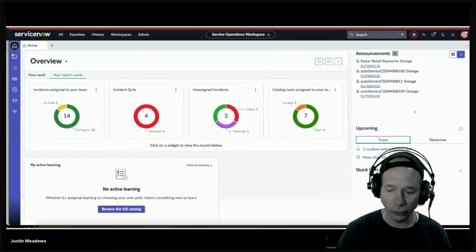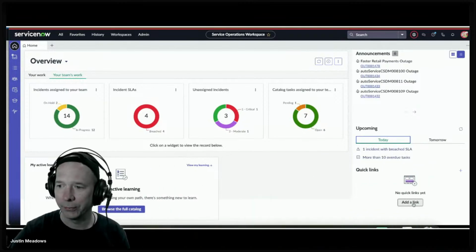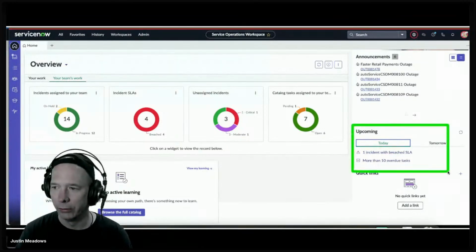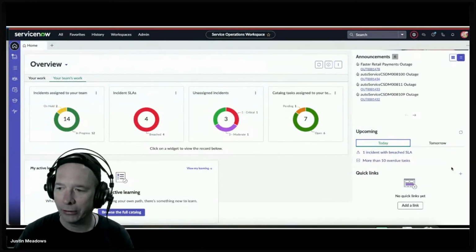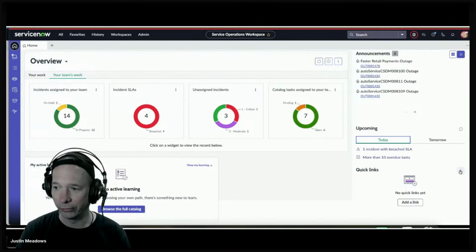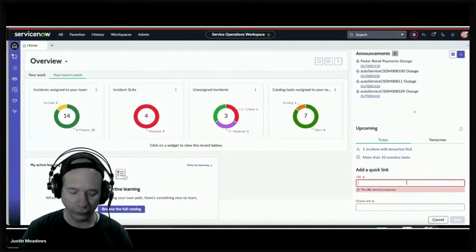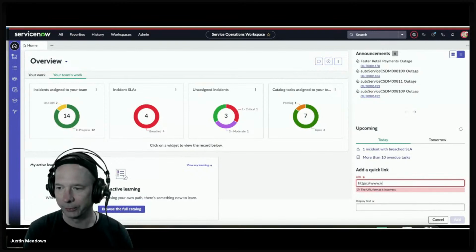David doesn't have any quick links set up. My head's in the way, just realized. So I was showing this upcoming piece right here that was behind my head. He doesn't have any quick links, but he can add quick links using this plus button or this add a link button down here. Put in the URL, put the text in, and that'll show. So let's just test this out. We'll have a shortcut to my YouTube channel. How's that sound?